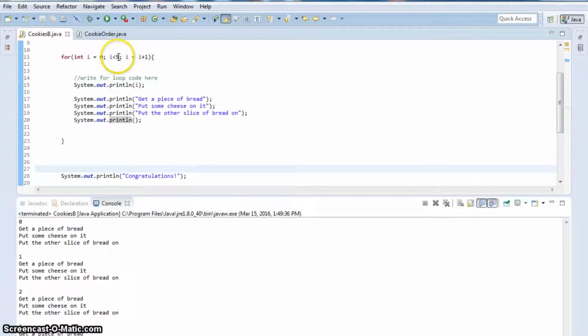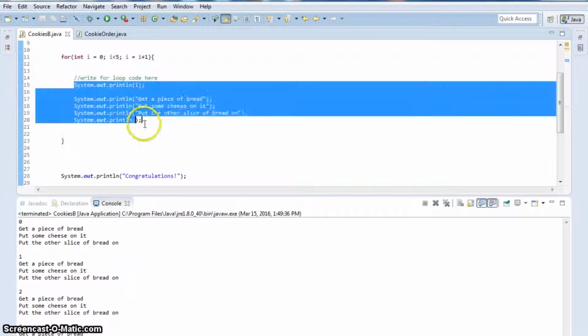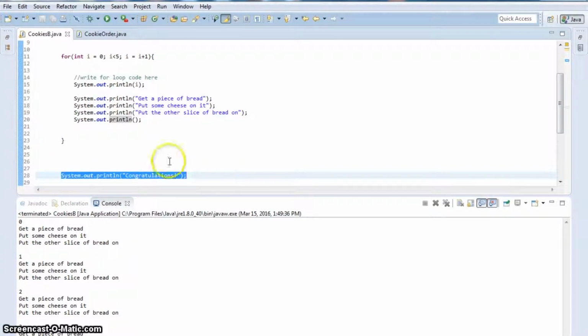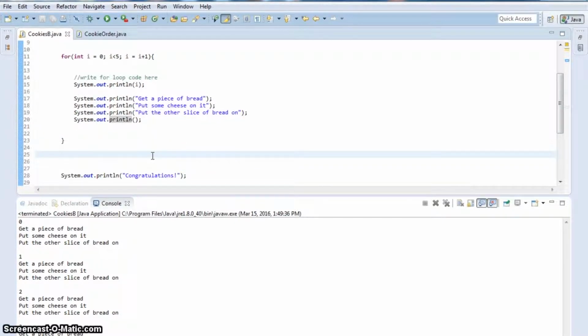5 is not less than 5, this is false, don't do any of this, jump to the end, and then continue the program. And that is how a for loop works.